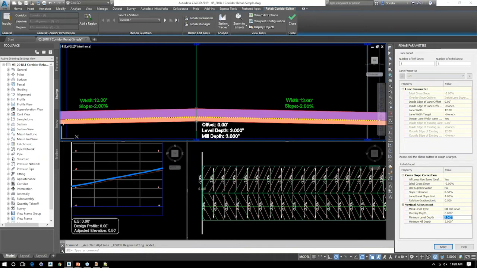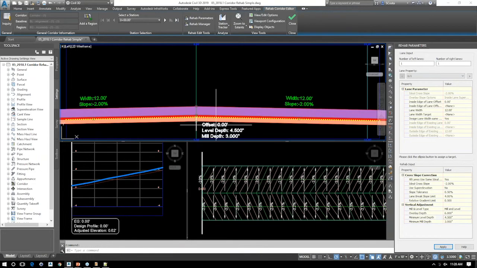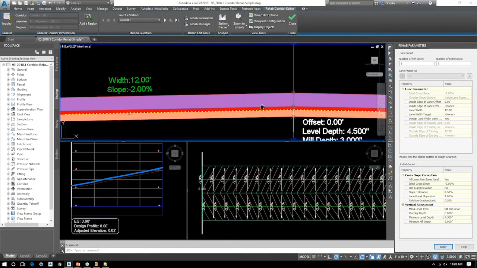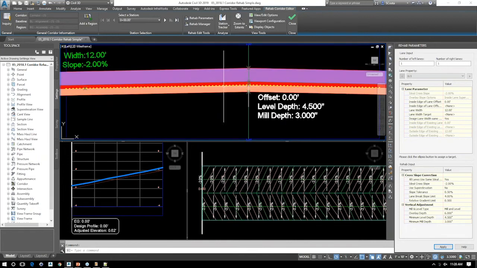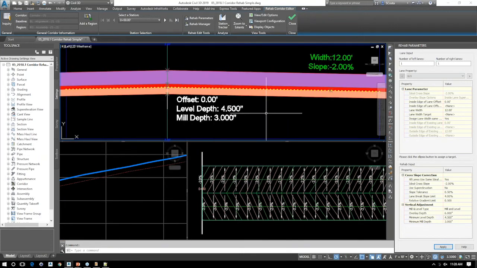So if I were to make this 4.5, you can see here that I have several styles indicating where my rehab is happening, right? I have a dotted yellow line that I made to represent where the existing surface is, and you can see where that proposed surface is based off of the existing. All right, so this is just a quick view to show you how this tool works.